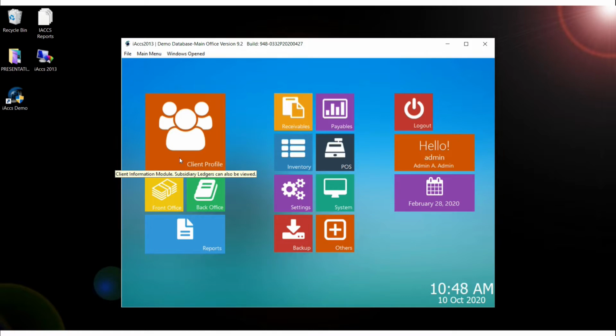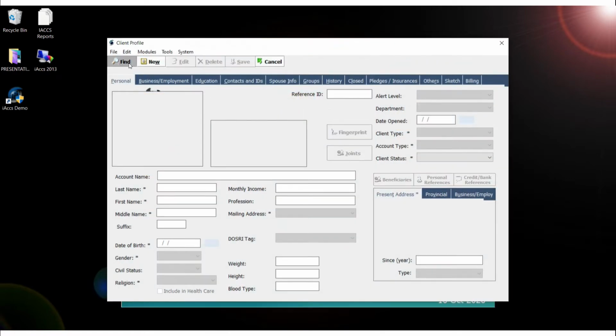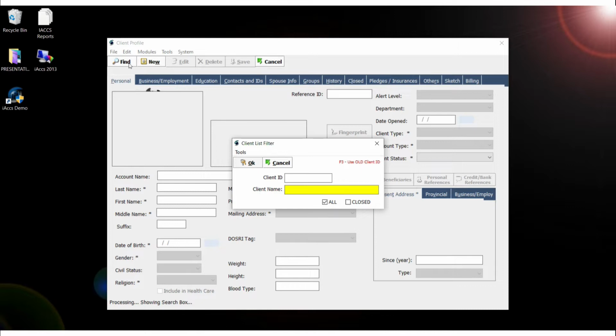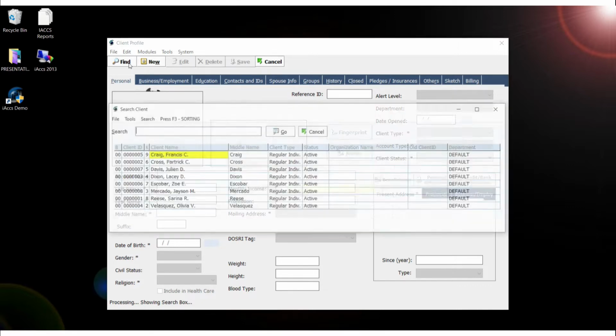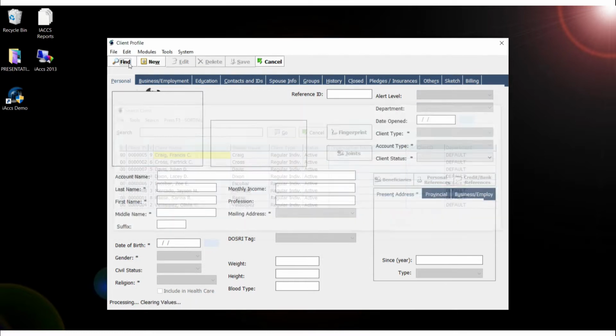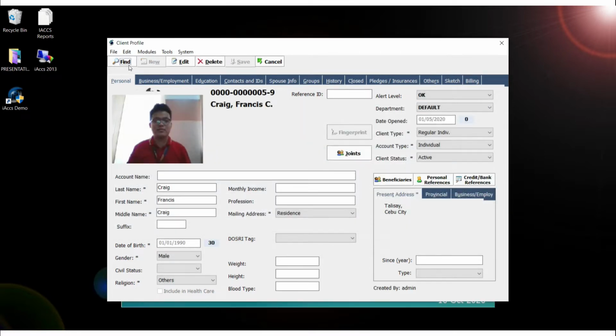So, let's start with the client profile first. Let's start with searching a specific or a sample client. When we open this one, we now have our client profile. Our system is already compliant to the CISA requirements, so there is nothing to worry about because it would now be easier for us to comply with the CISA requirements.